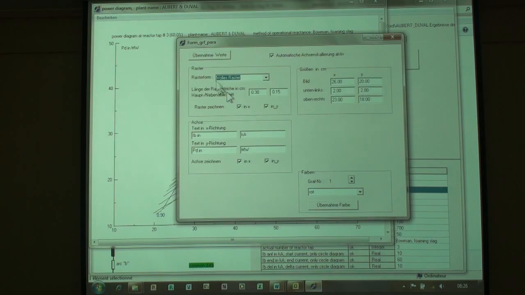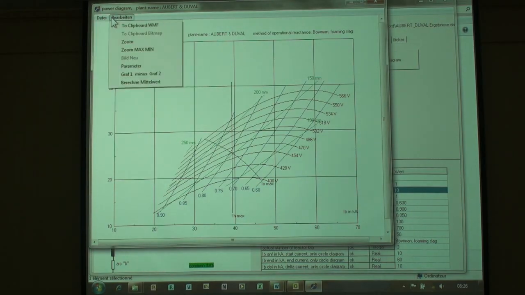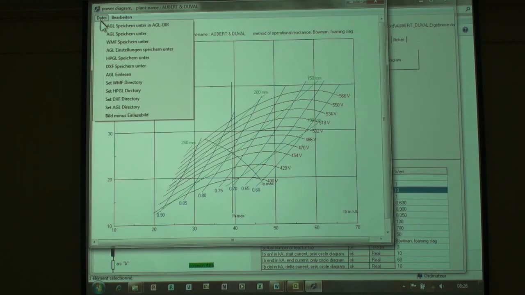For example, each time you make a change, you have to click Übernahmewerte, that means take over the data. And when you close, then you have the grid. You can copy to the clipboard and paste in any other document. And this is not really working, so don't try. And then you can export in different text formats.